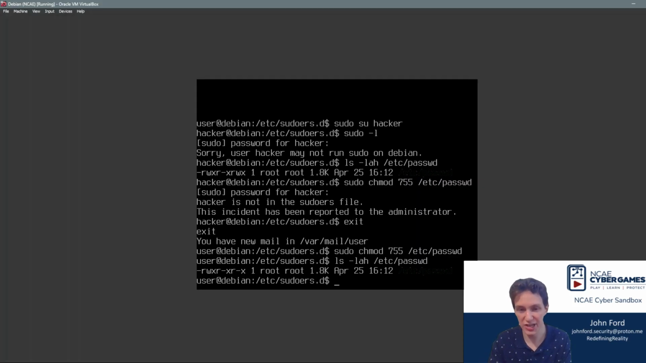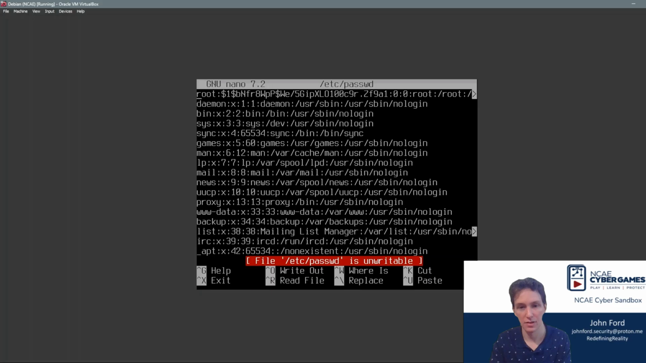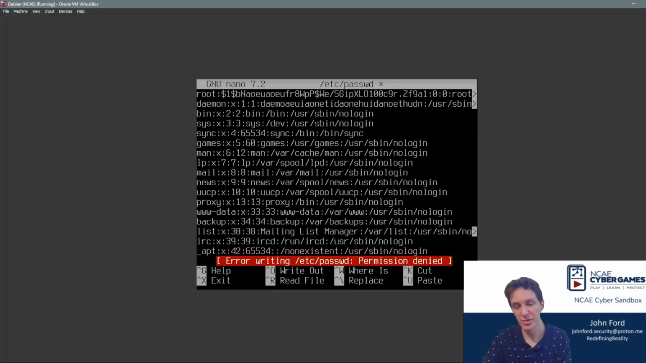this time you'll notice that passwd is no longer world writable. So if I were to switch to hacker, and if I were to try to write to it again with nano, this time it tells me at the bottom that file /etc/passwd is unwritable. And so if I try to make changes to it, like let's say I try to mess it up and I try to save that, it says permission denied and I'm not able to write to it.